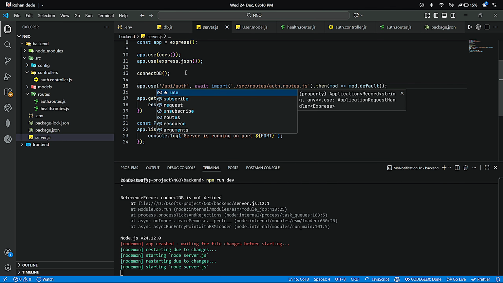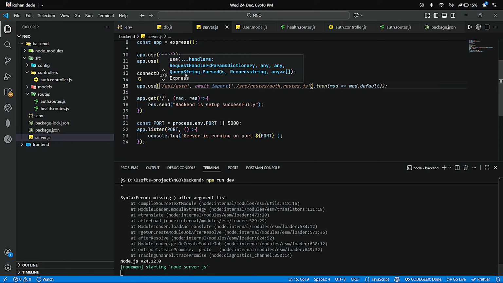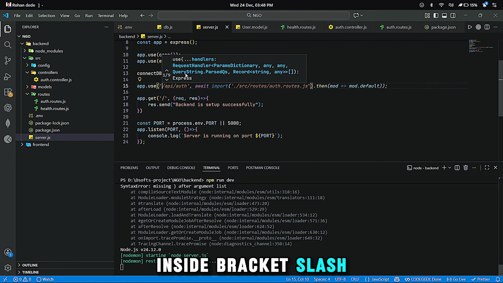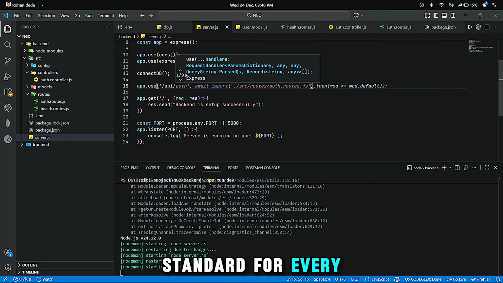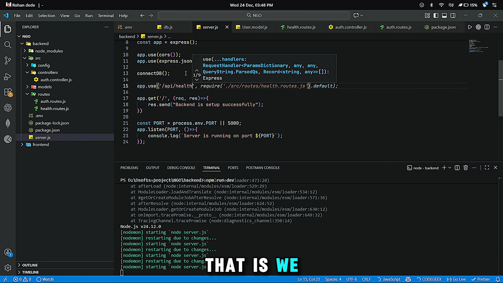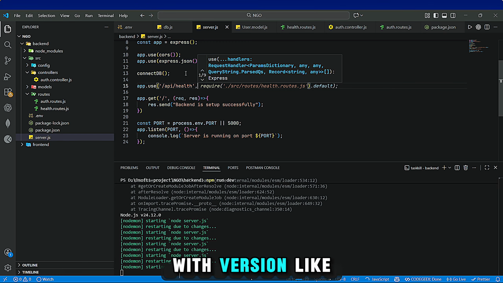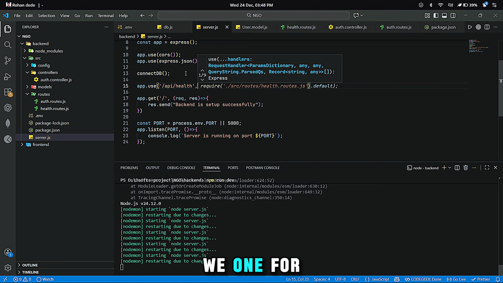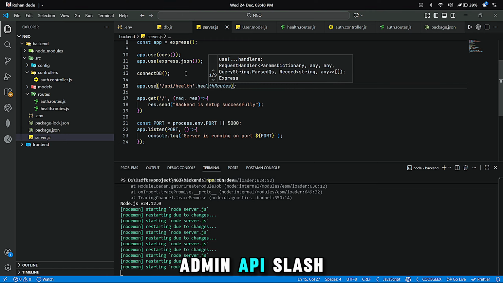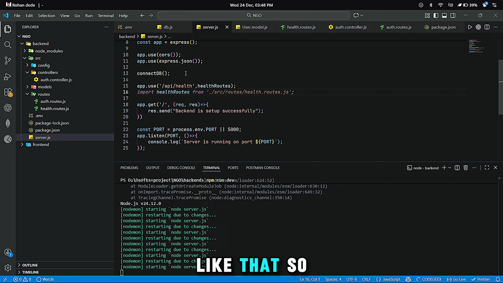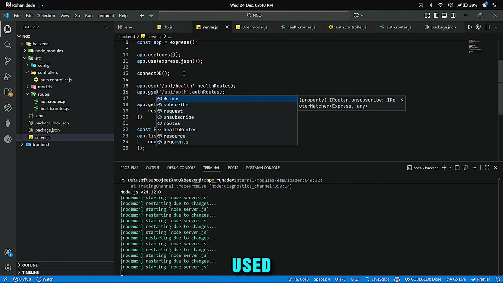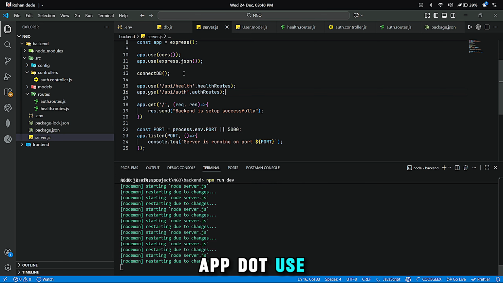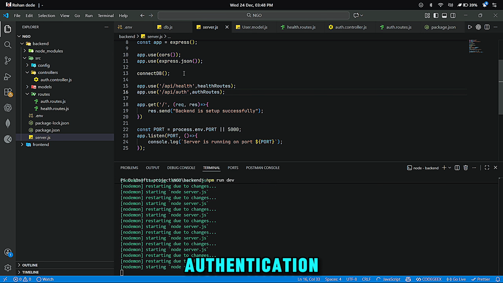app.use, inside brackets, slash API slash auth. This is the standard for every industry or company. That is, we have a specific path with a version, like API slash auth slash v1 for admin, API slash auth slash admin, like that. So here we go, API slash, then the API health route will be used, app.use API slash auth, that is for authentication. Both are imported successfully.